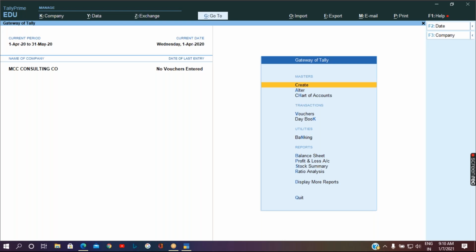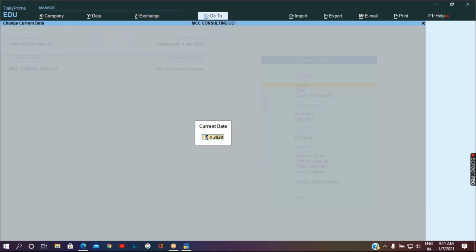Okay. The next thing is the current date. You can change the date. If you are passing transactions on an everyday basis, in that case you are supposed to change the date. What is the shortcut key to change only the date? That is F2. So for changing the period, Alt F2. For changing only the date, F2.